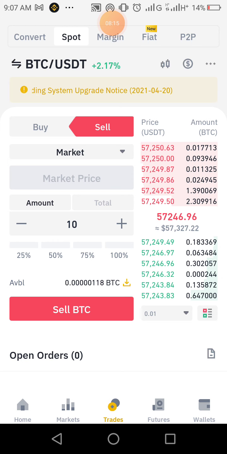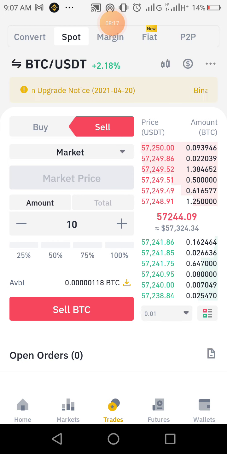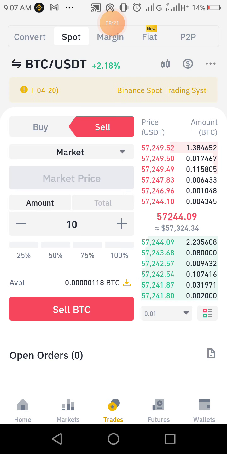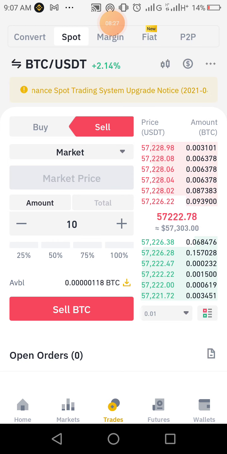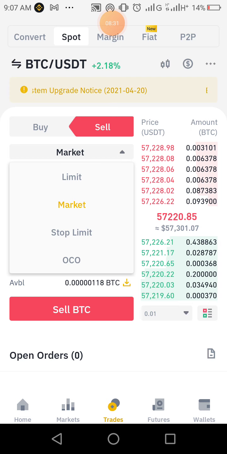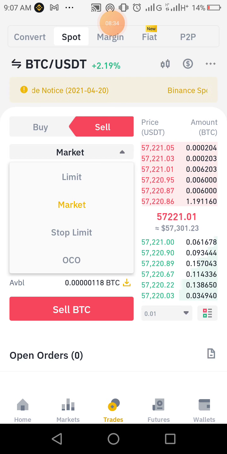Sell BTC, and you immediately execute that order to sell all your BTC. I currently don't have any BTC in my account, but that's really what it is. You can either do a market, a limit. You can also get more fancy and use a stop limit.